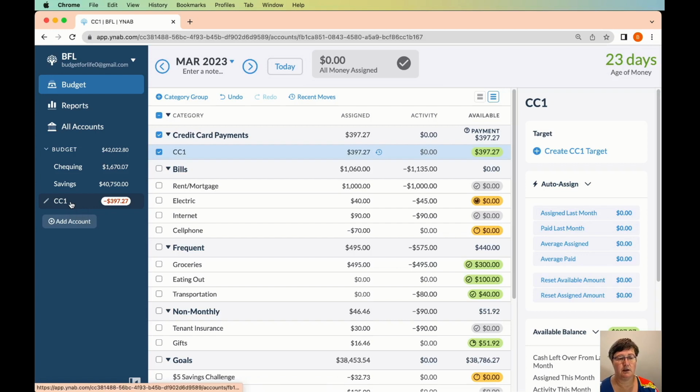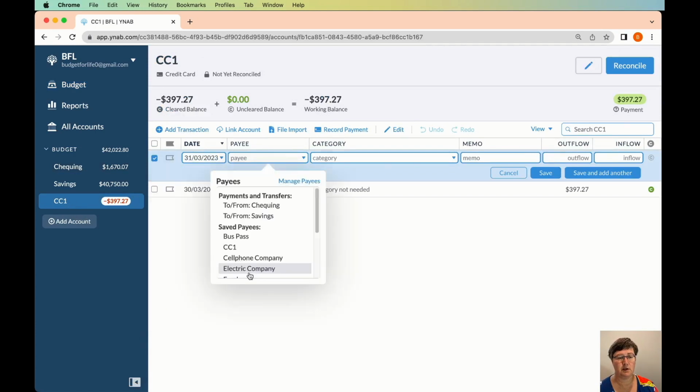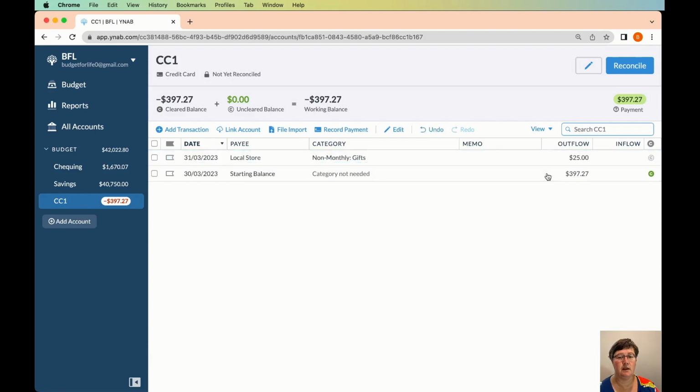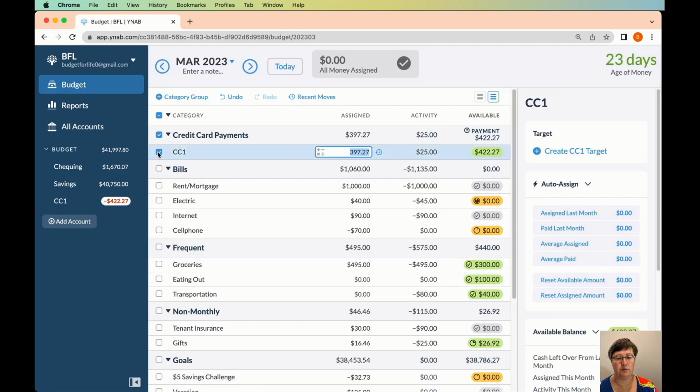Let's go into our credit card, and we're going to add a transaction, and it's going to be for the 31st of March. And we're going to a local store. We're buying a gift for $25, and I'm going to save it. And now what you'll see is my payment amount changed to $422.27. Matches my credit card, and if I come back to the budget, everything is matched up as well. So now I see my credit card there for $422.27, matching. Everything is great.